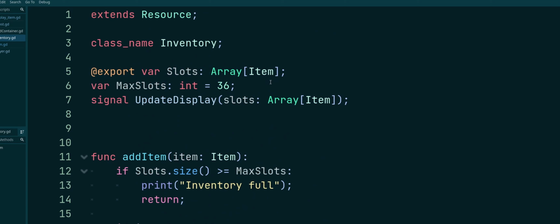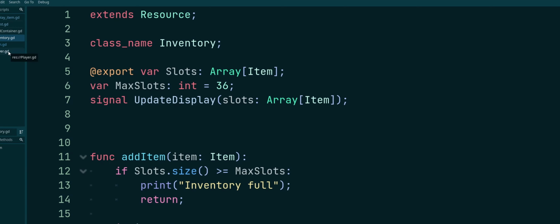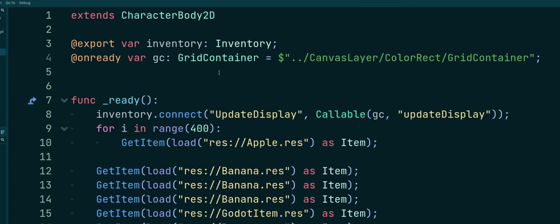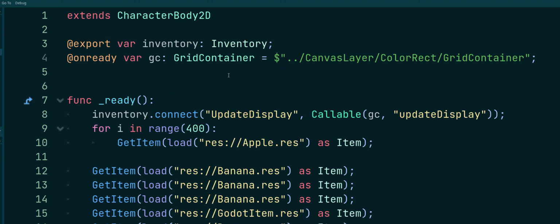And for the most part, that just leaves us now with our last two scripts. So the actual grid container that's going to show our items, and my player. So I'm going to go to my player first. And that's just because it's going to be a much shorter display, or much shorter code here.